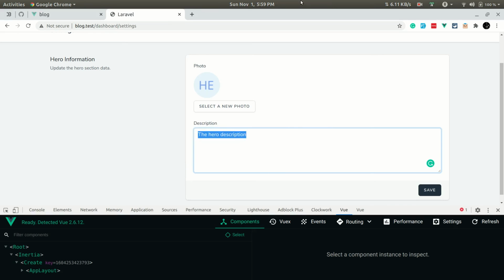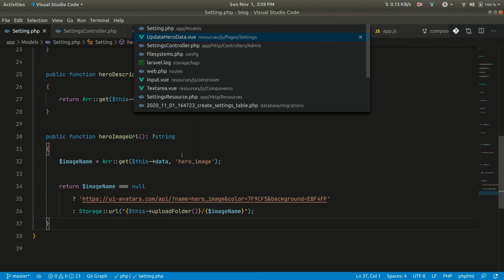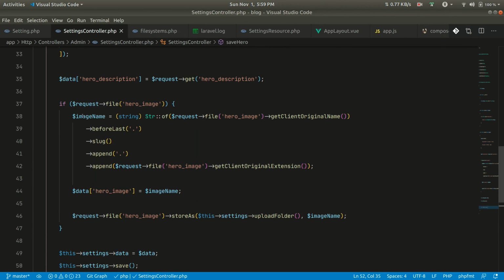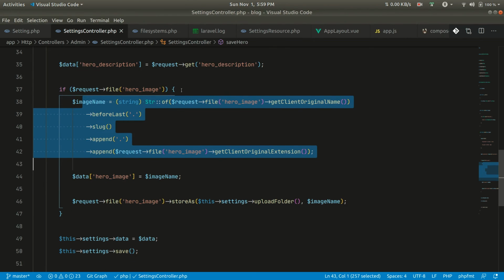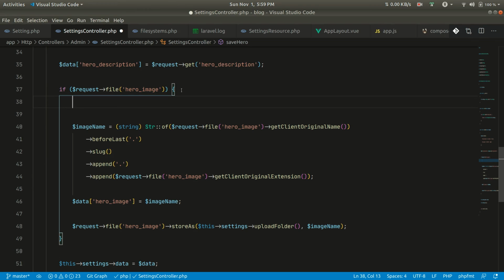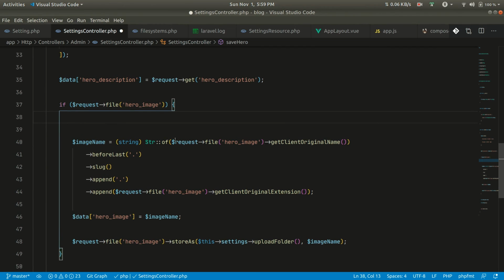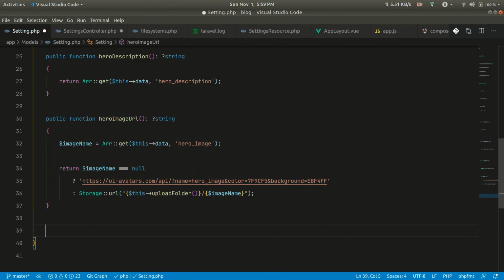Now if I go here in the browser and refresh the page, you can see this image is showing here. Now let's say we want to update this image. If you go here in the controller, it will upload another image, but it will not delete this image. So let us do that. If there is an image here, we'll remove the previous image and store the new one. So we can say this settings delete image, and we'll define the method here.